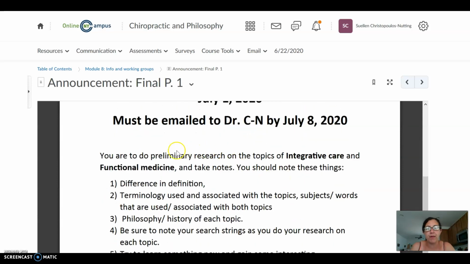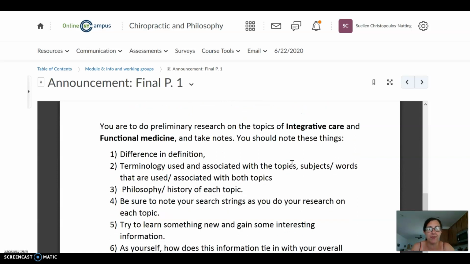And here we go. You are to do preliminary research on the topic of integrative care and functional medicine. And then you have to take notes, okay? And what you should take notes on are these things. The difference in the definition, the terminology used and associated with the topics, subjects, and words that are used, for both integrative care and functional medicine.